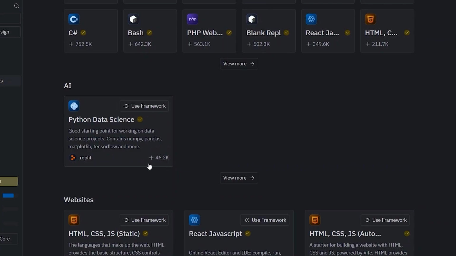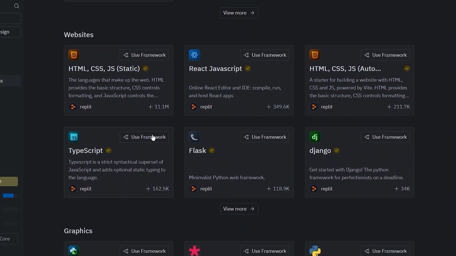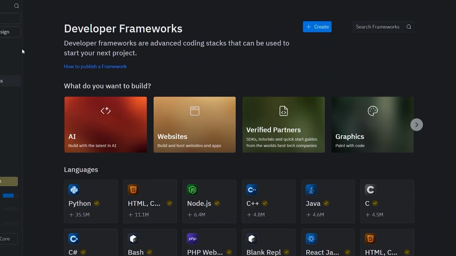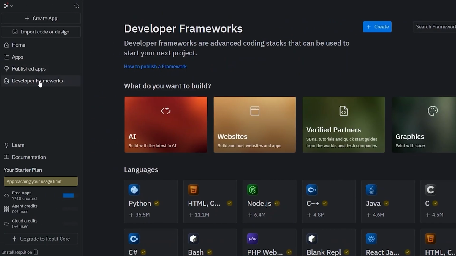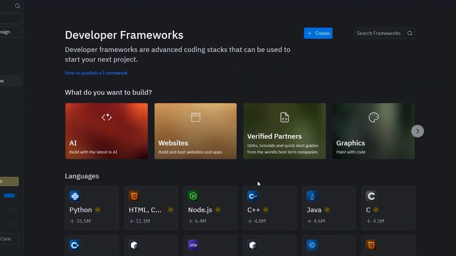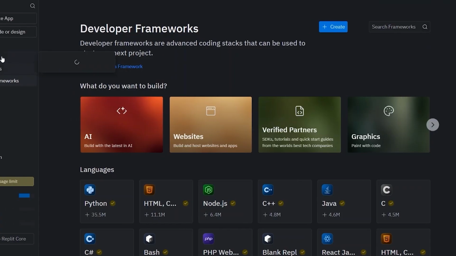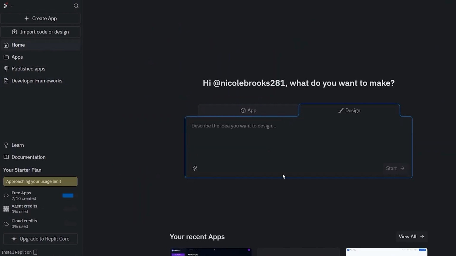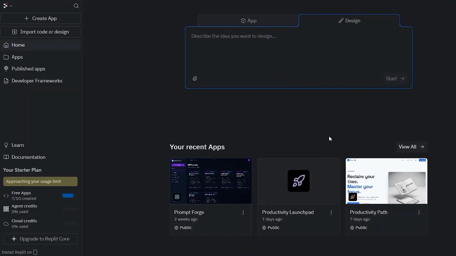Then you have Python, and then you have these websites and different graphics too to access in terms of developer frameworks. Then you have documentation here, and then you have information about your plan. I am on the starter plan, which is the free plan, and I can generate apps and designs with it, and have been doing so for a while now, and it is very, very convenient and helpful. So down here we have any recent apps that were accessed.